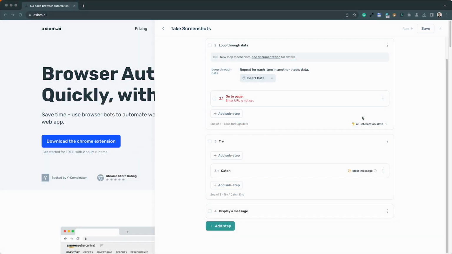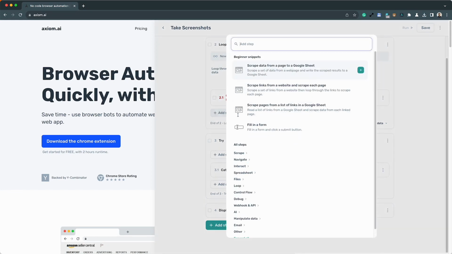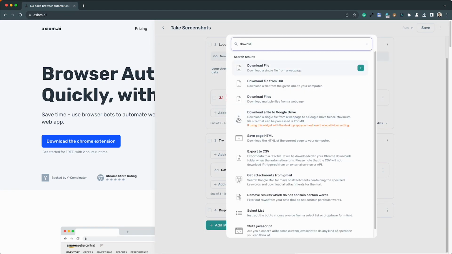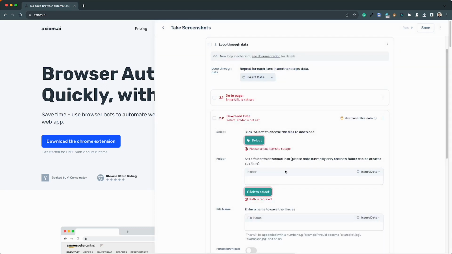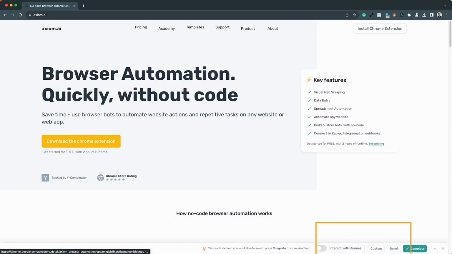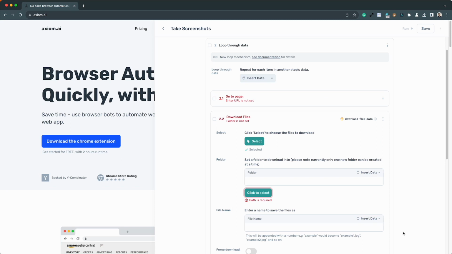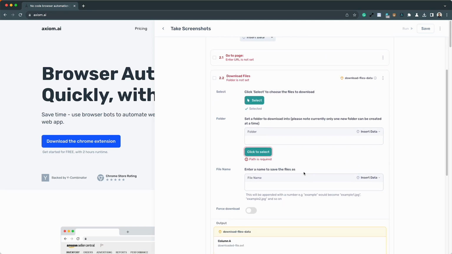The download file step. Click and open up the step finder, type in download. I'm going to add the download files step. This allows you to select multiple files to download. Just click select and then select the files you wish to download off screen. Press complete. In the folder, you'll need to click to select a folder directly off your drive or enter a folder path. You can, of course, click insert data and pass a file path or a folder path from another data source such as Google Sheets or Zapier.